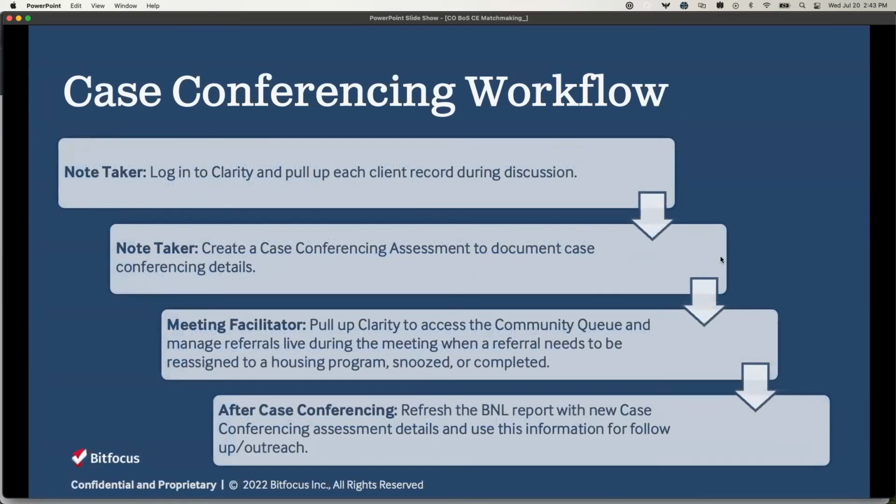Additional steps beyond the meeting facilitator, the note taker is ideally logged into Clarity during the meeting and able to pull up each client record during discussion and actually create a case conferencing assessment to document the details you talk about during case conferencing.